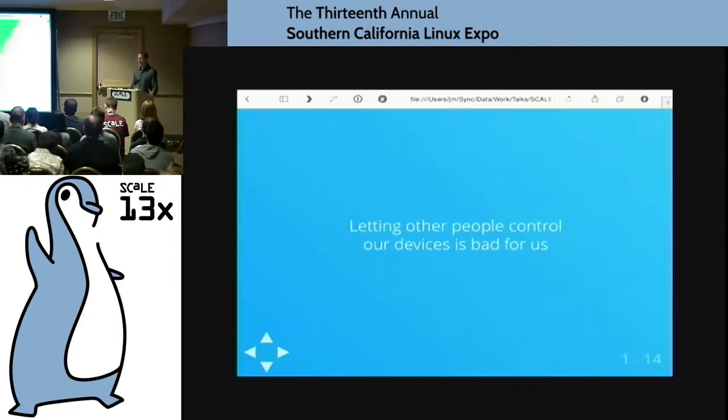So, this is sort of the theme of our conference: that letting other people control our devices is bad for us. This isn't something that we want. And one of the nice things about static site generators, as we'll get to, is that you have more control over what's going on.